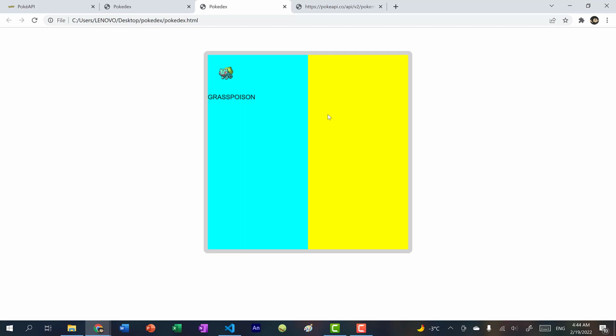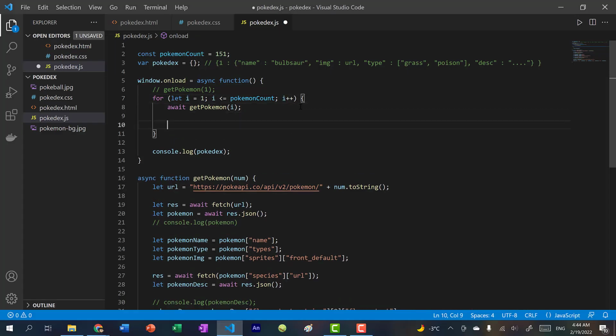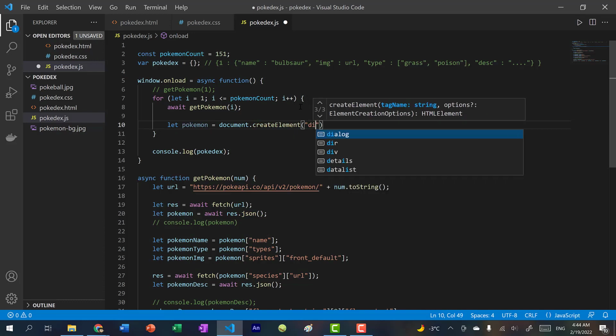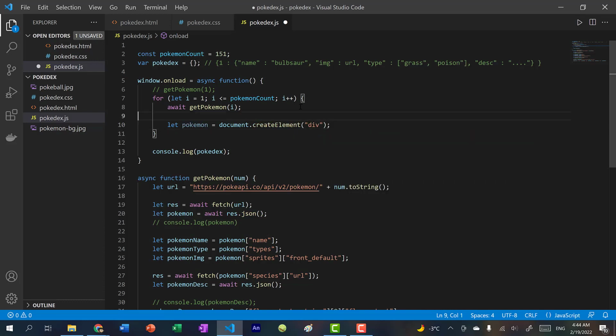So within that same for loop, I'm going to create a div element for the names in our Pokemon list, and we're going to populate our Pokemon names in this yellow box. So this is our Pokemon list. So over here, I'm going to say let pokemon is equal to document.createElement. We're going to create a div. So it's going to do div like this.